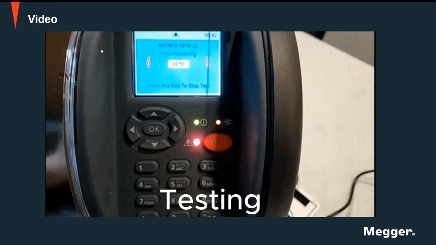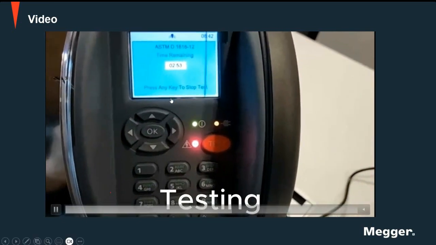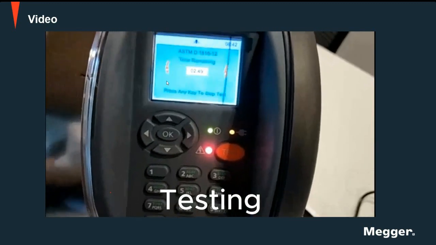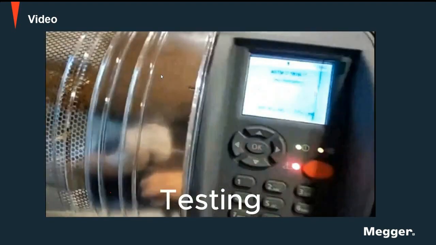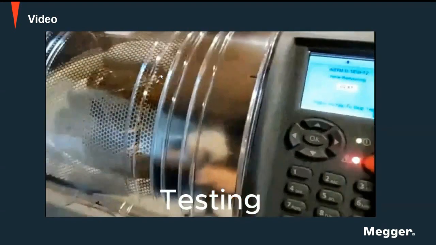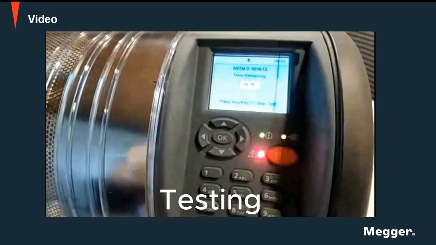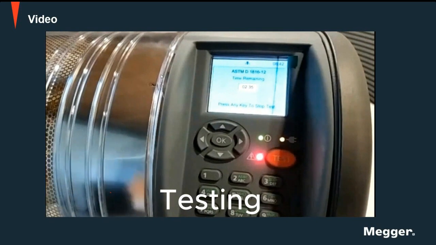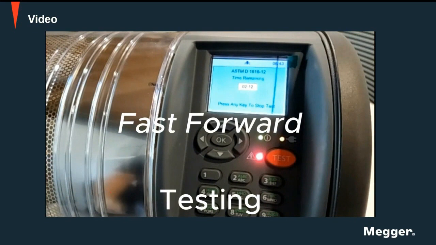And now this is the testing proper. As you can see here, we have some settling time. When you use the ASTM 1816, there is a required settling time of 3 minutes before the actual voltage injection. So let's do the fast forward.